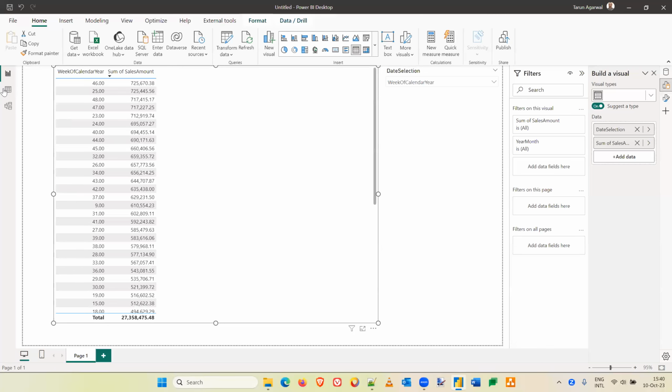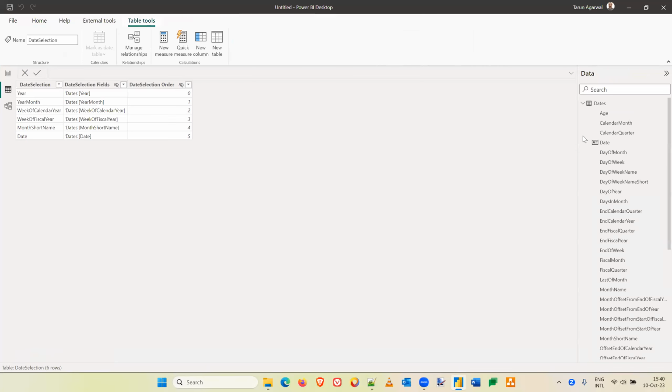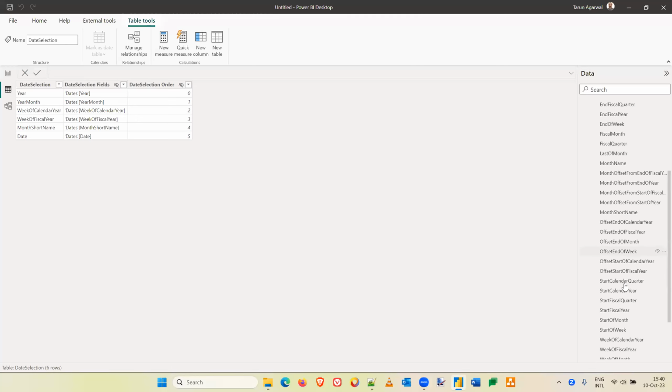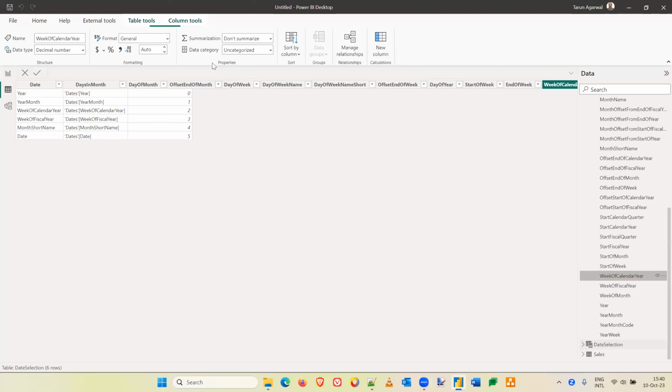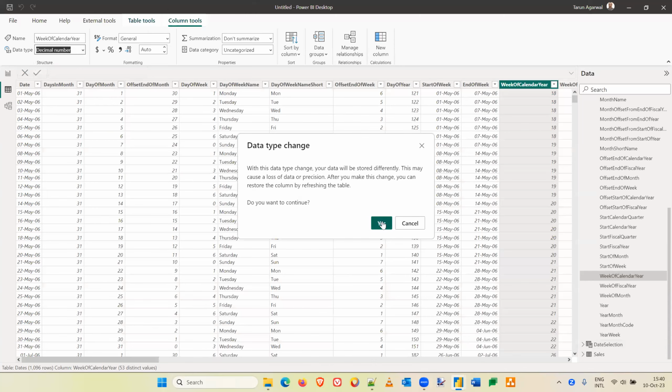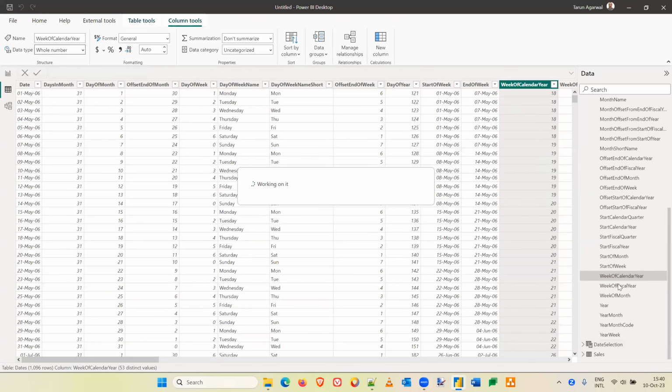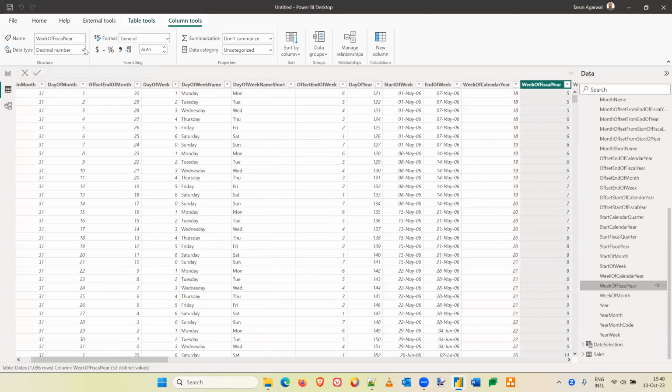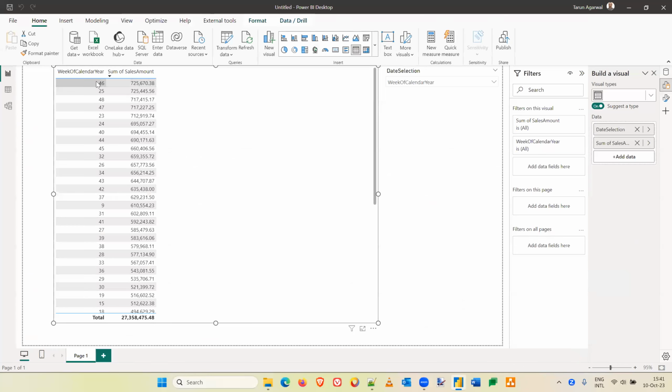I don't want these to be decimal numbers. Let me go into the table view. In the table view, let me select week of calendar year and say, hello, this is not a decimal number. Ditto for the fiscal year. This is also not a decimal number. Right, so coming back here, this shows me by week of calendar year, sum of sales amount across 3 years.